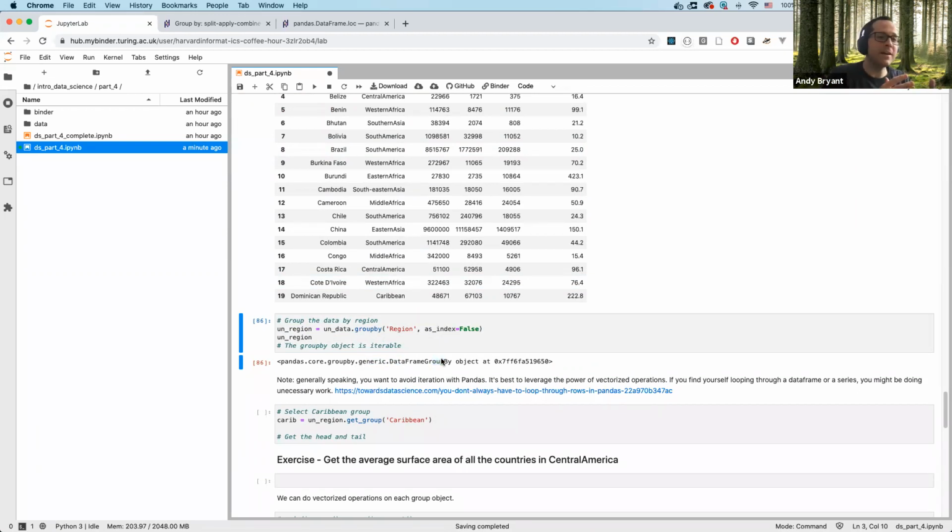Right. So it's not a data frame, and it's not a series. It is its own type called a group by object, right? Which is a little bit strange because it's almost like it's not a fixed entity. It's more of a way of viewing the data frame. It's like a lens into the data frame, and that lens is called a group by.